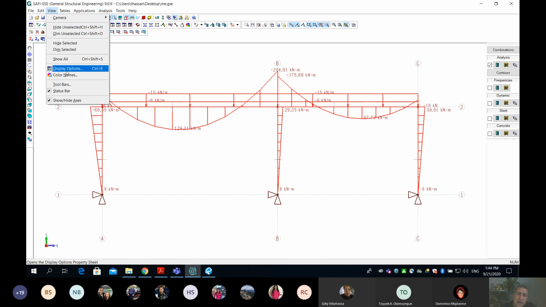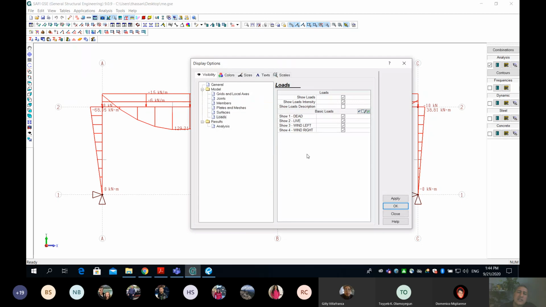Again, why am I doing this now? Because what you see right now on my screen is confusing, because it shows so many things on the same diagram. At this point, I don't need the load. I want to look at only the bending moment. So please look at this. I'm going to open Display Options, and I'm going to show you right now.